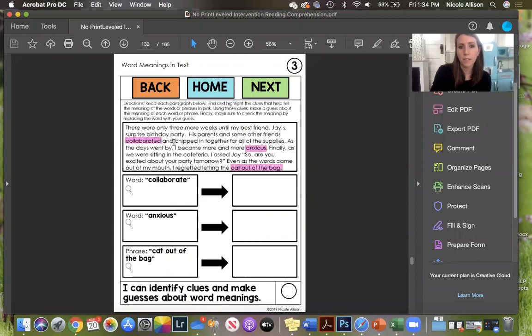So collaborated. They would have to find that clue in the paragraph. So you could use your highlighting tool. His parents and some other friends collaborated and chipped in together for all the supplies. That would be a clue here. And then they could type in that box what they think collaborate means.